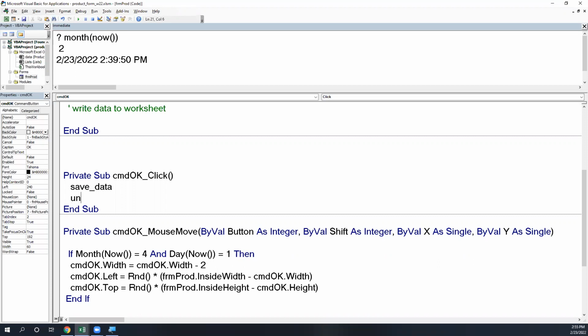And so I'm going to unload me. Remember, me is a reference to the form that the code is in. This would work just the same if I said frmProd. It's another way to get to that same object. But I'll say unload me, which is close.